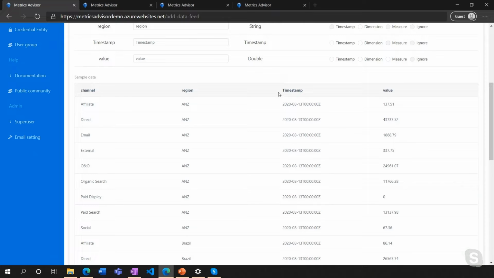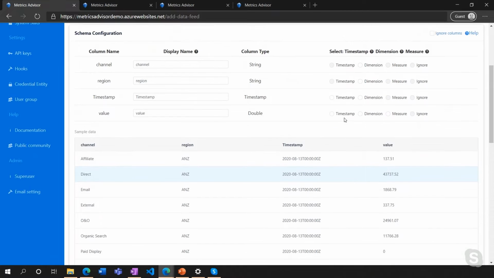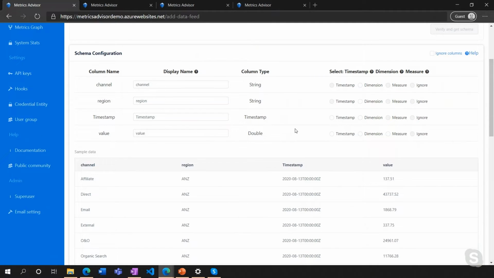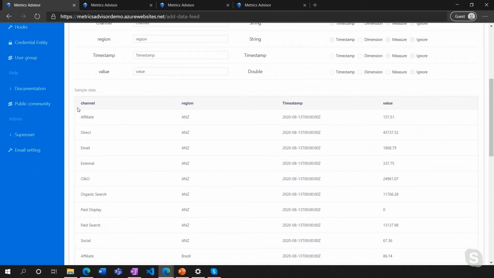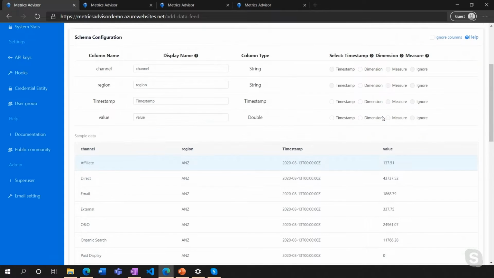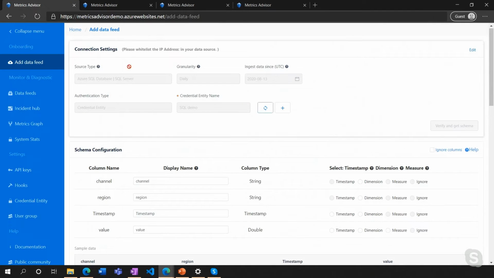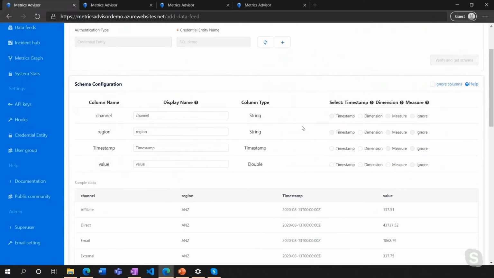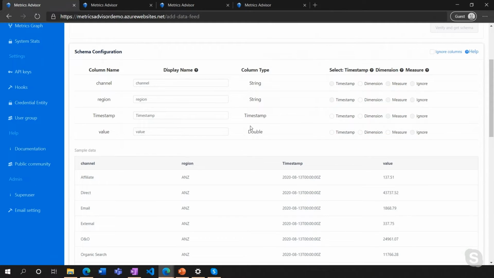But I want to go beyond that. In this platform, we don't only monitor time series, we monitor multi-dimensional time series. You're actually already seeing this. On the left side, these two columns, channel and region, are also the features, so to speak, of this value. And this value, by the way, is actually the DAU, the daily active users of a website. That is the measure we're really interested in.